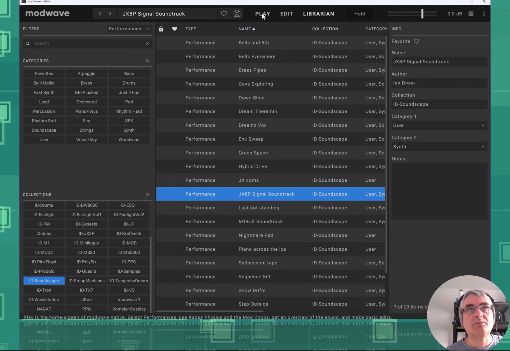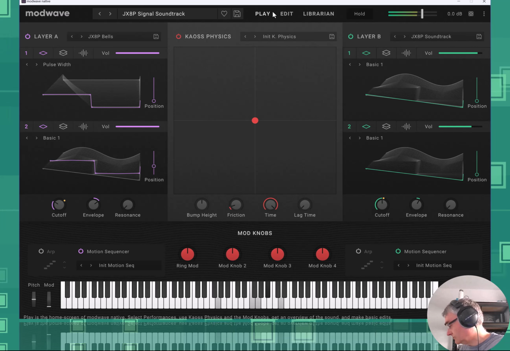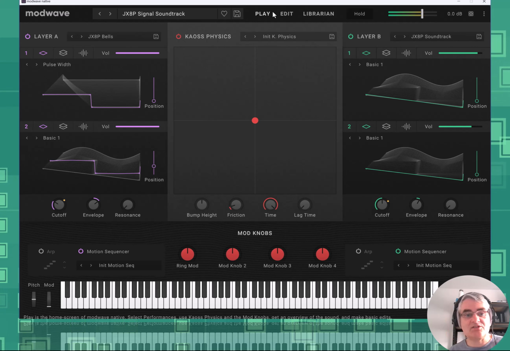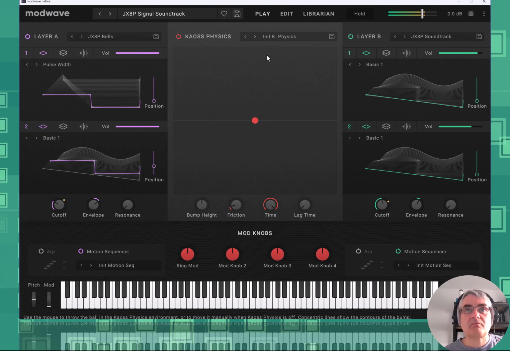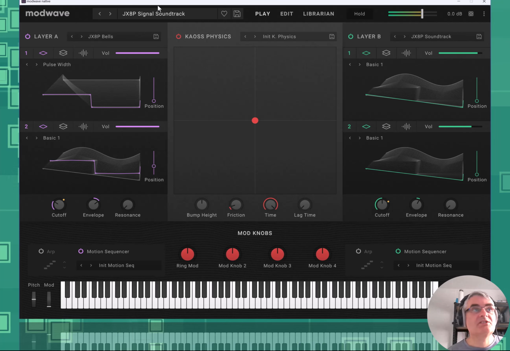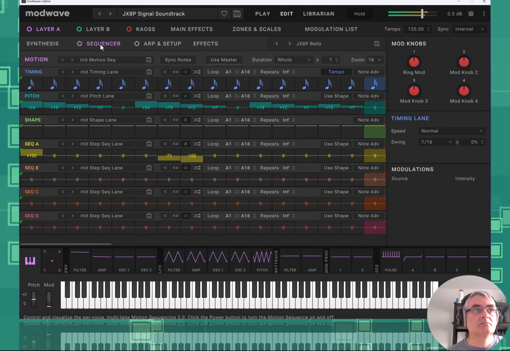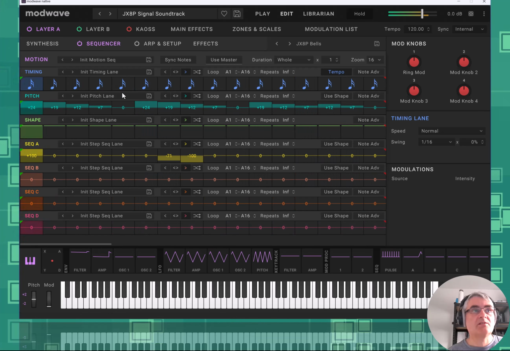Another JX type one. This one is a signal soundtrack. Nice, slow. It brings in that pad on the JX soundtrack side, and then we're using the JX bells to get that sequence. You can have a look at the sequence. There you can see how I'm controlling that pitch.